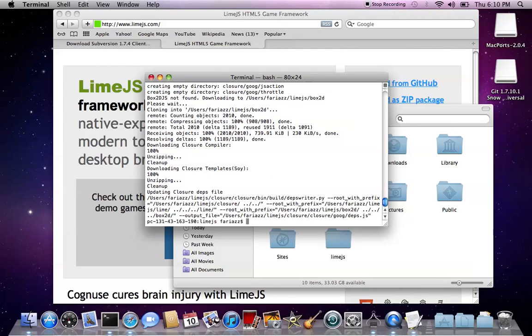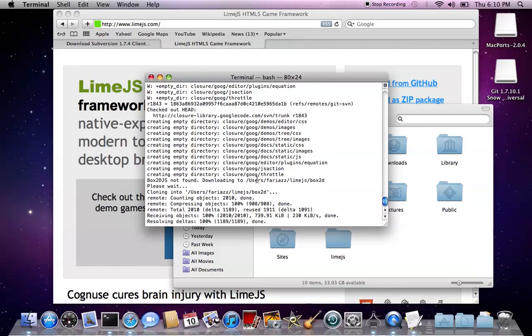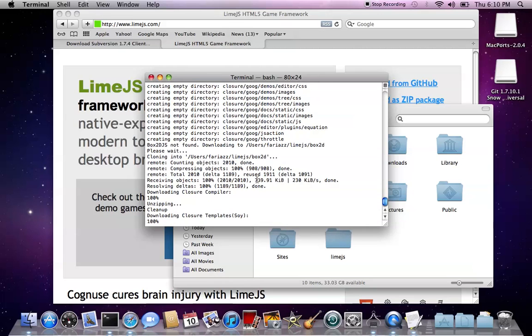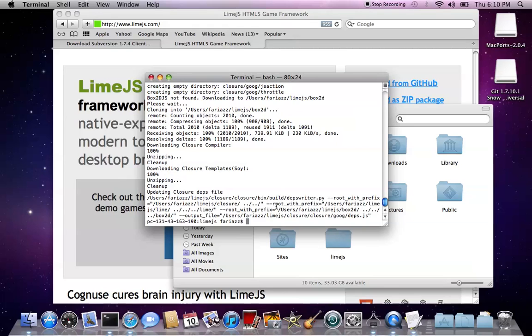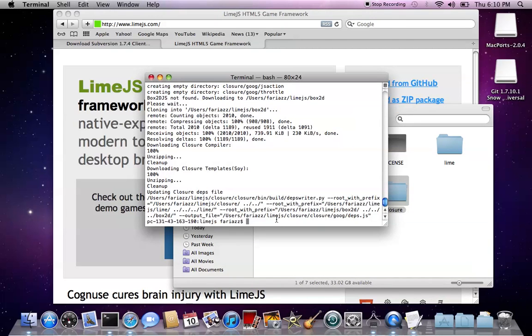The other library that we installed, as you can see here somewhere, was the box 2D. That's a physics library that will allow you to make games such as Angry Birds or Cut the Rope, where there's physics involved. So now, if we look into our folder, the remaining libraries were installed, and the last thing that we have to do today is just create a new game project.